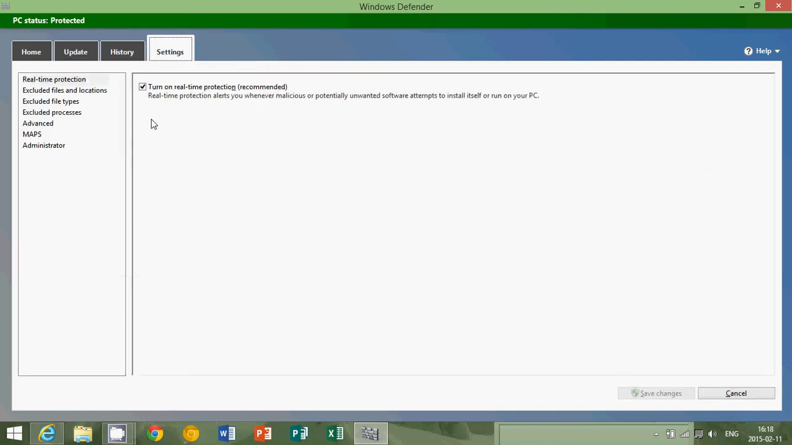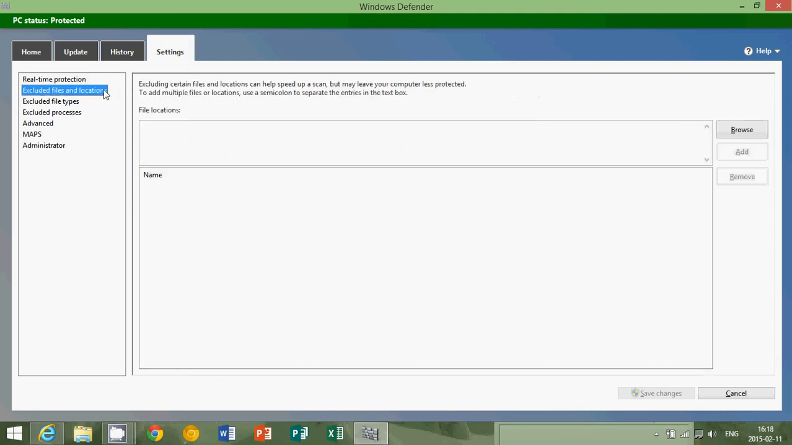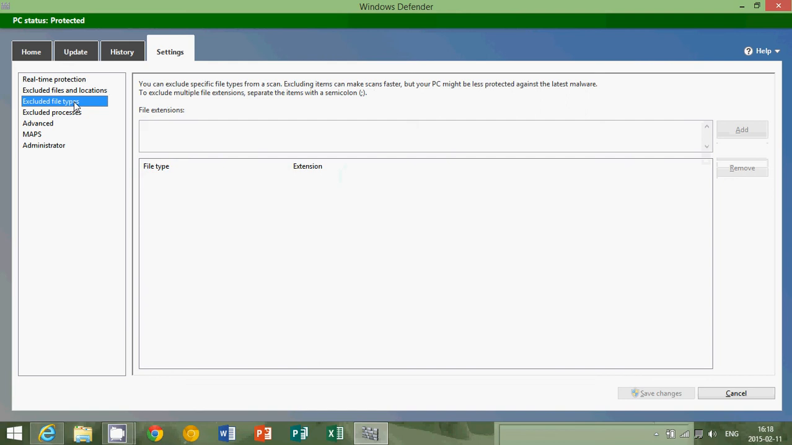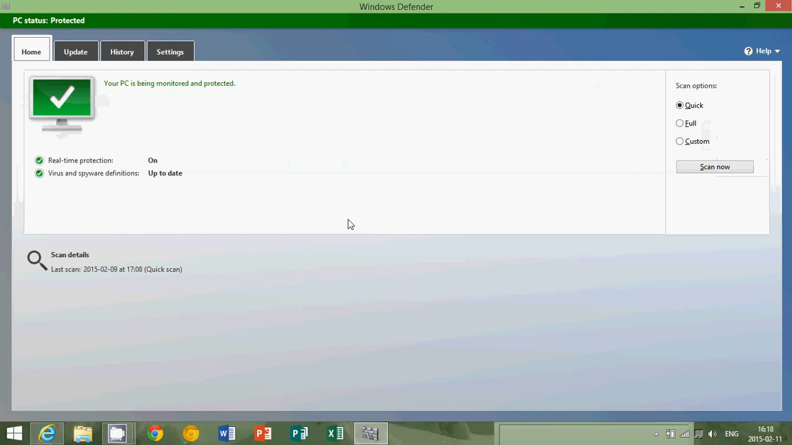And finally, there are settings. So you got the real-time protection needs to be turned on. You can exclude files and locations. This is more for people that sometimes download stuff that isn't secure and want to make sure the antivirus doesn't remove it and so on. So there's a lot of little options, actually more options here than there is in the Windows Security Essentials that Windows 7 and Windows Vista had.